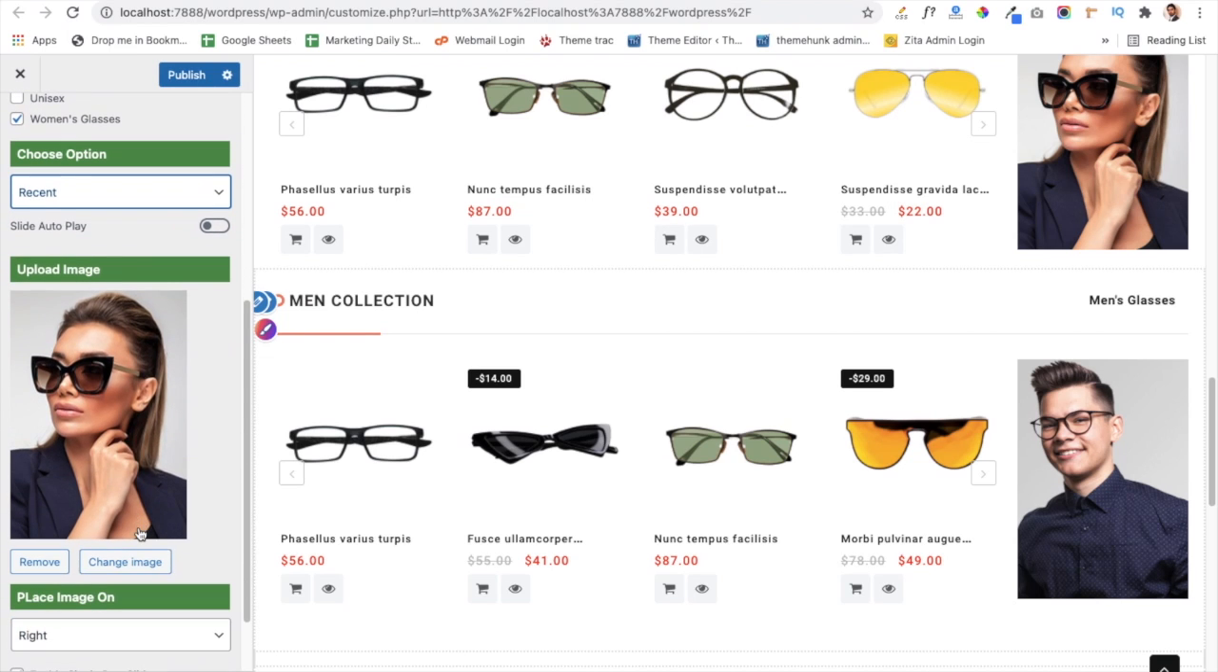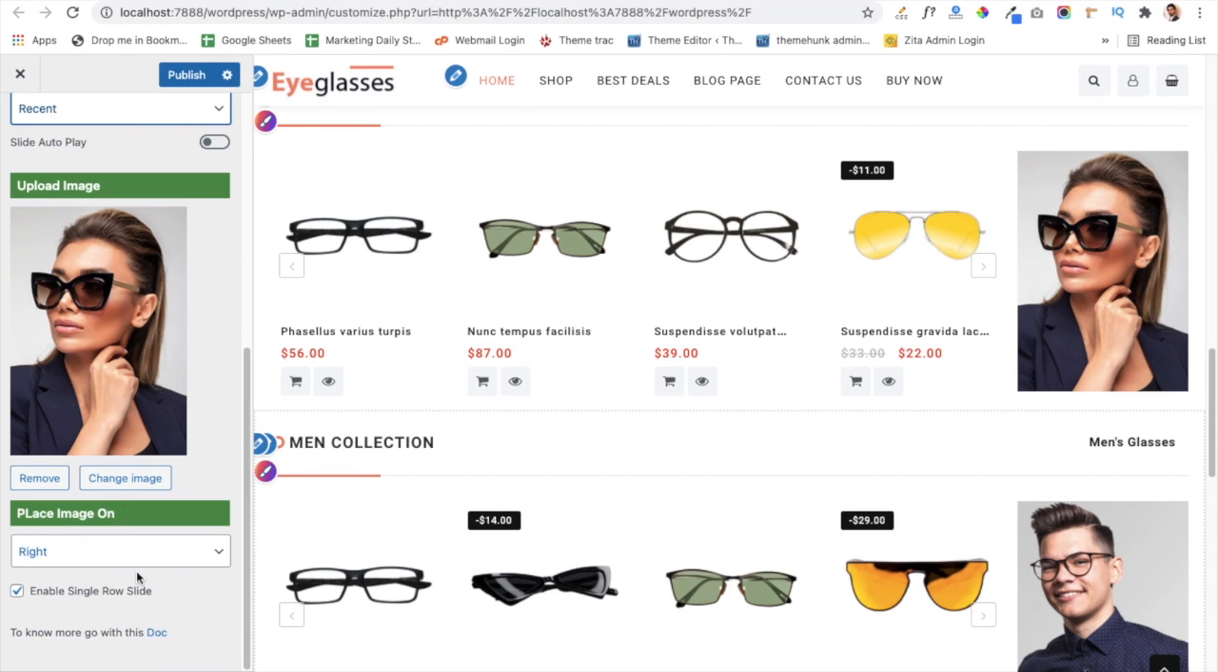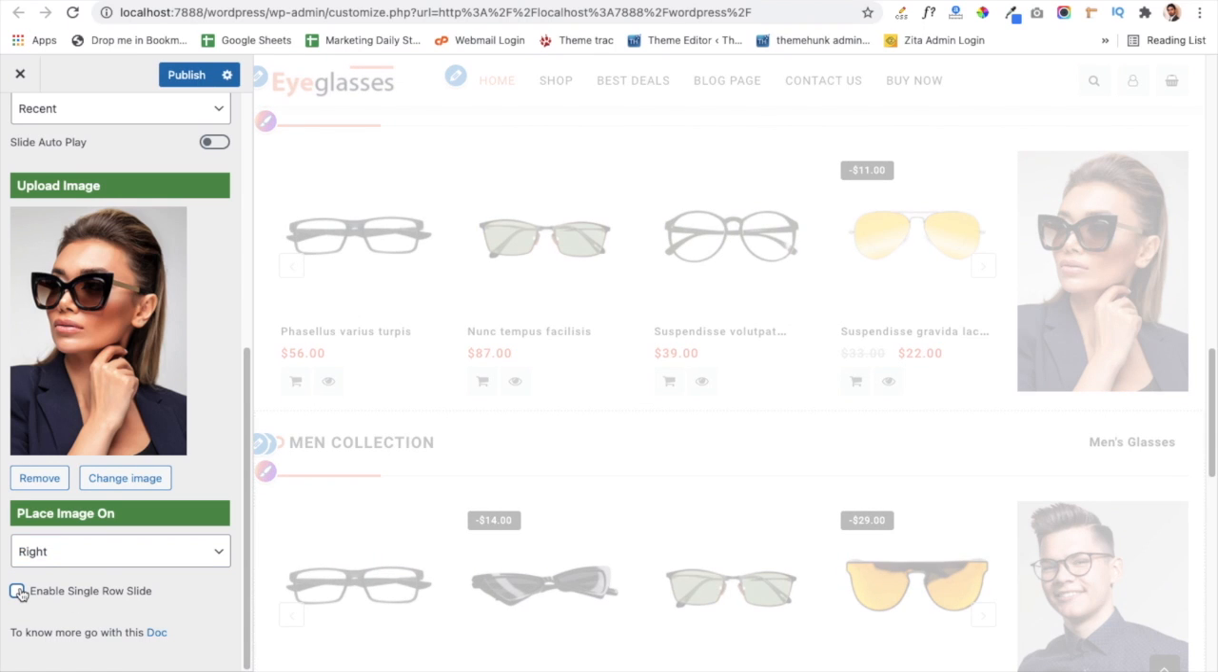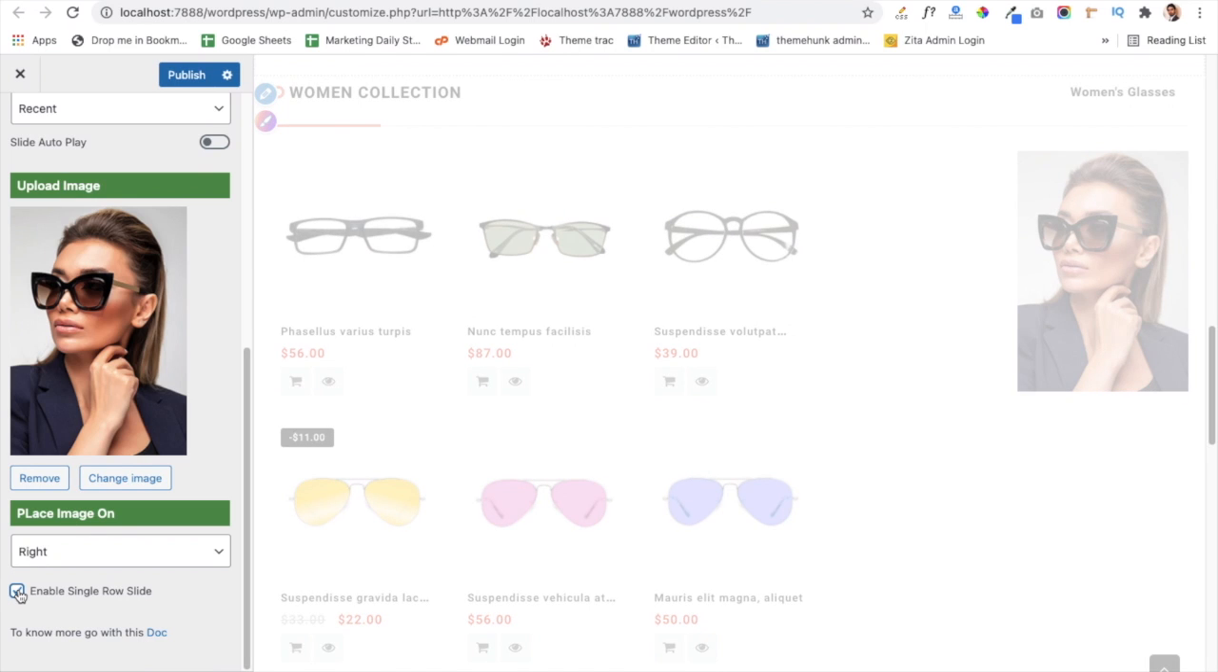Also you will get the option to add an image at the right side of the section. Here you can see this is the image which we have uploaded. You can upload an image here. Also you can manage the position of this image, such as left or right. When you click on left, it will show the image on the left side of the section. Here you will also get an option to show products in a single row or in a double row. When you uncheck this box, it will show products in a double row. You can see now our products are visible in 2 rows. So just check this checkbox and it will show products in a single row.